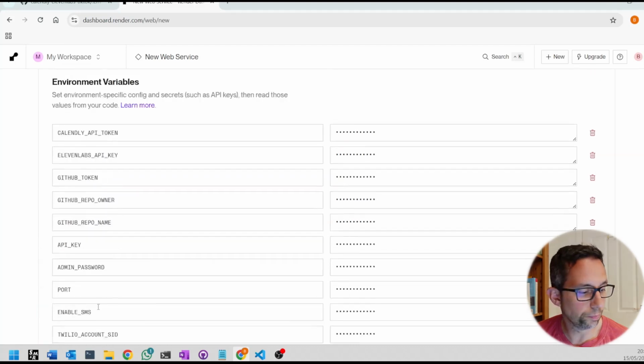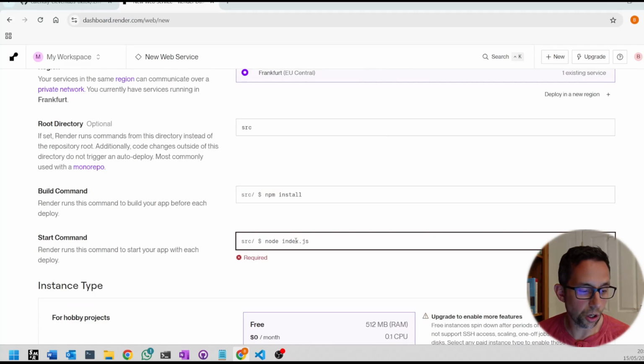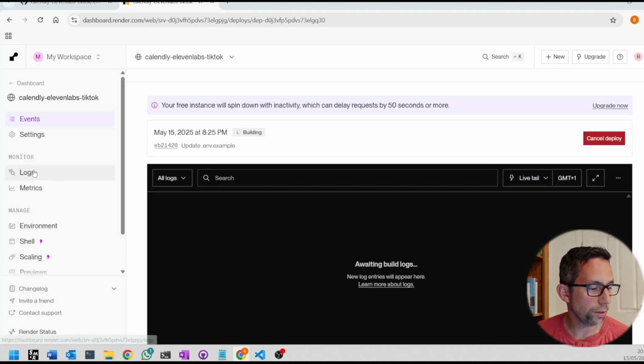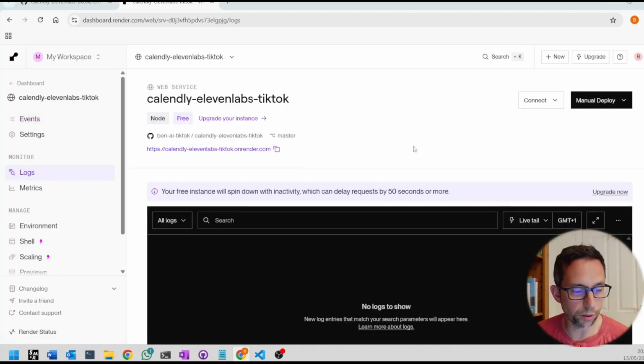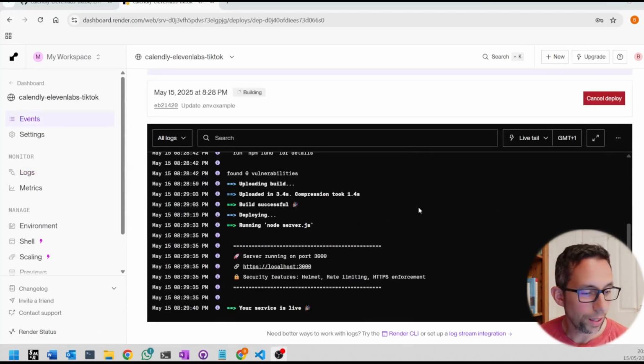You're going to hit deploy. My mistake, you actually need to type npm install here. And in the start command, you're going to type node space server.js. See, this is not scripted. Make mistakes all the time. Deploy web service. Now if you scroll down here and click on logs, you can see what's going on. And you can watch the logs and see the build process. And there we go. It's live.